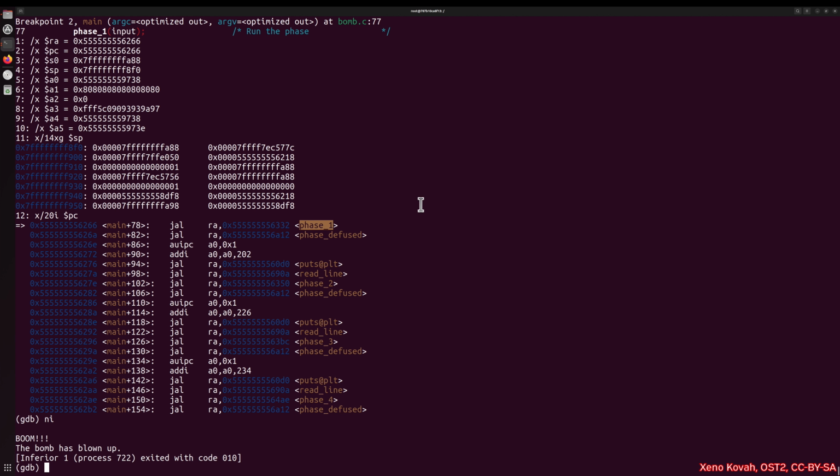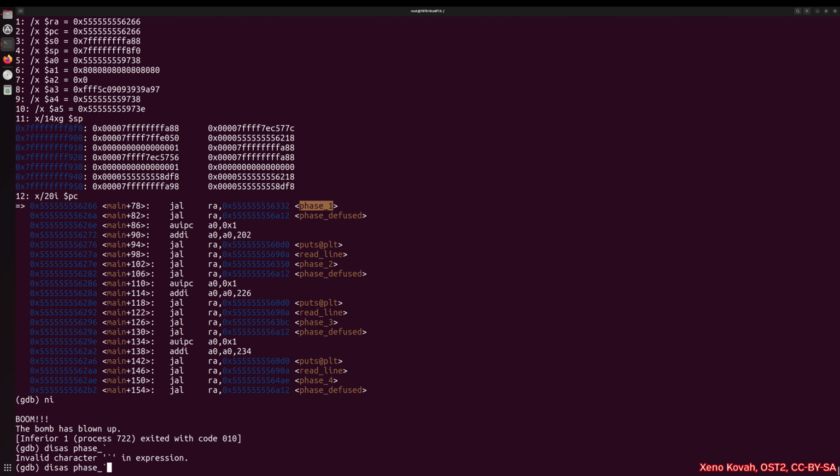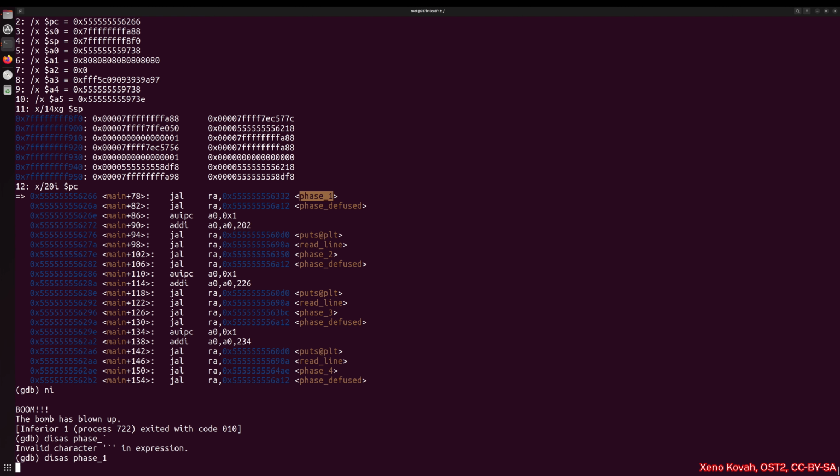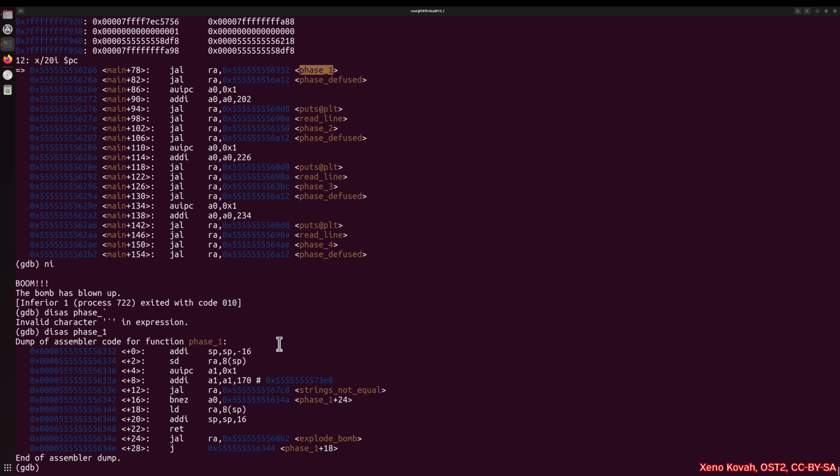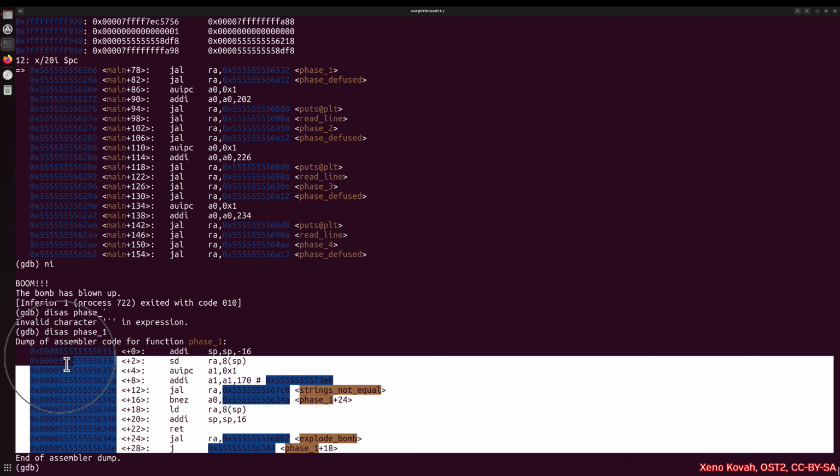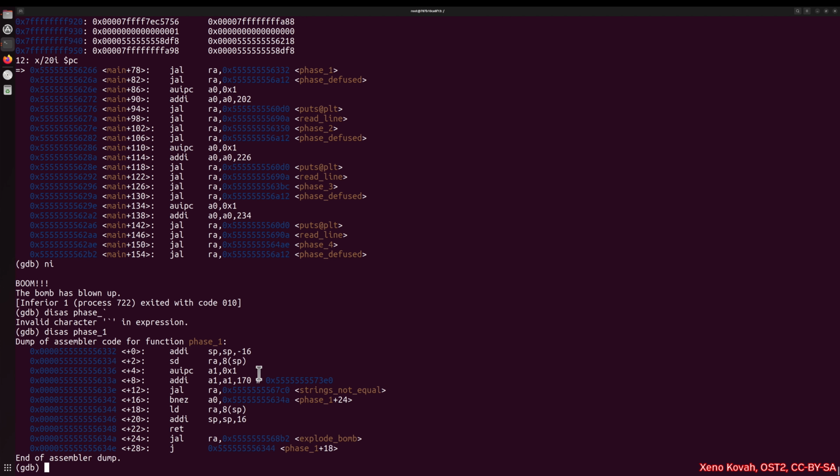So the next thing we could do, before we restart the process, is go ahead and disas phase 1 and look at just phase 1. So this is phase 1. We could look at every single assembly instruction and figure out what they all do right now, but let's not do that. Let's start with a skim.